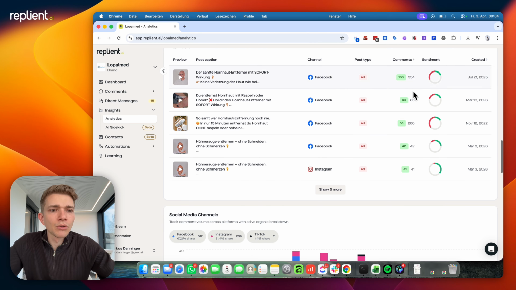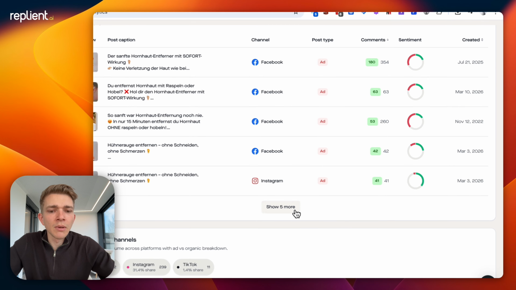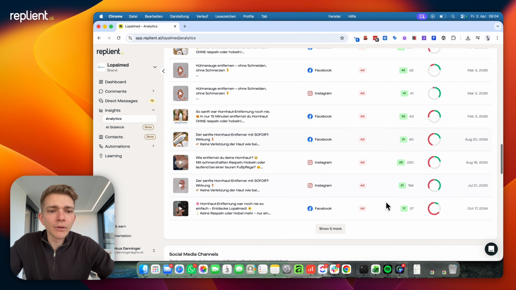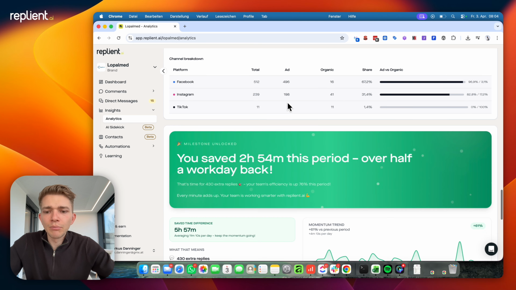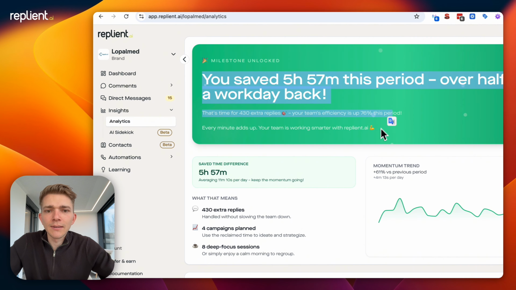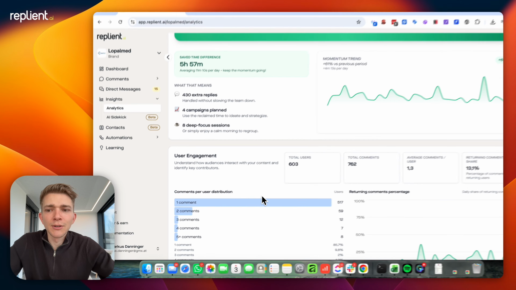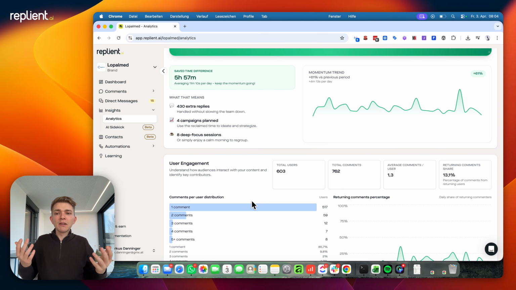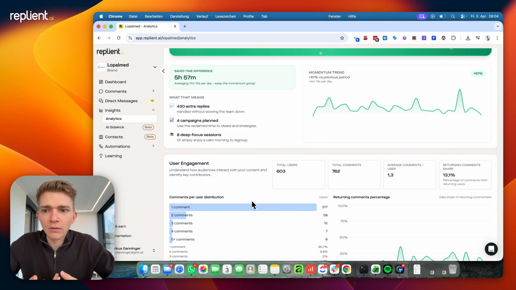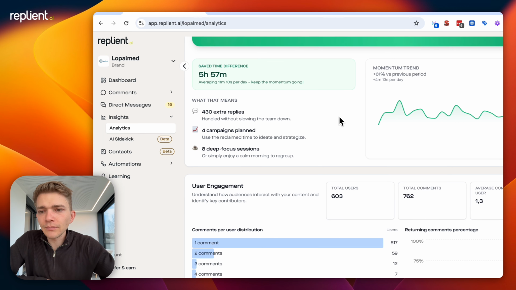And you also have top posts here, giving you a sentiment overview about the top posts that you have on your accounts. Channel breakdown per platform, and also some time savings that you get with our app, because even if you use it manually, you get back like 80% of your time. And if you do automation, there is obviously no time involved but the setup.